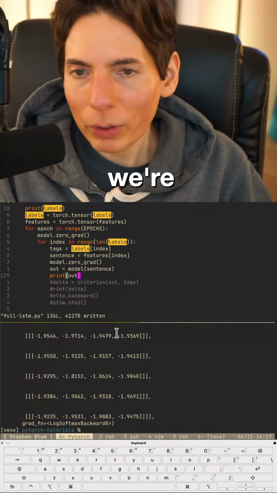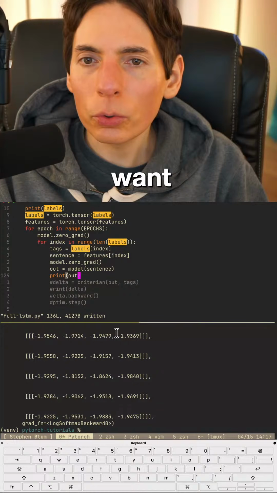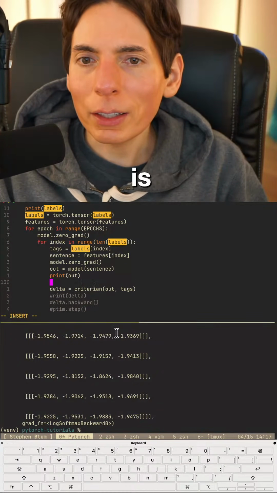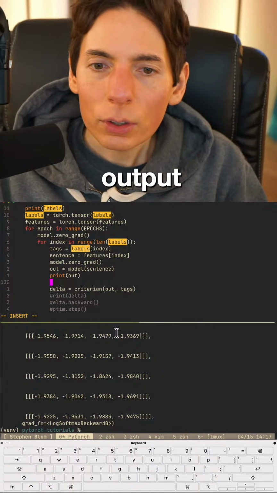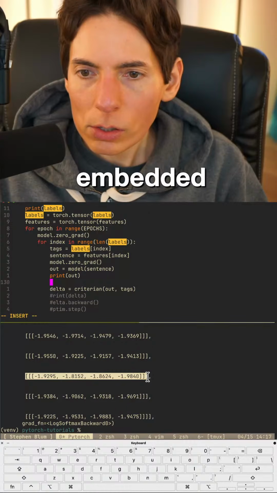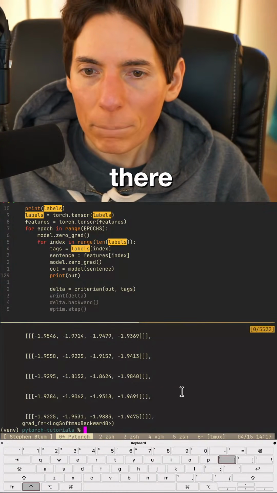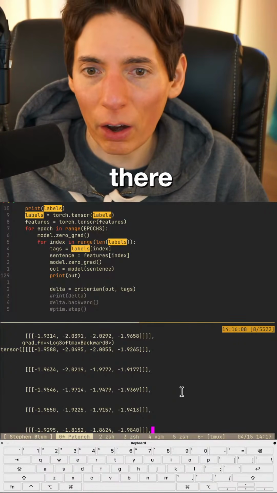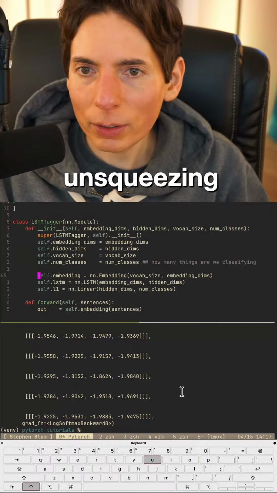Okay, we're really close, you guys. We're really close. I want to get my Delta working. The only thing is the tags. Oh, look at that. Our output is pretty embedded. That is a fairly embedded output there. Do we need to do anything with the output? Because that is a little bit out there. Did we go overboard on our unsqueezing?